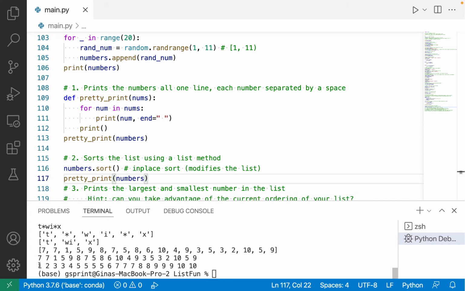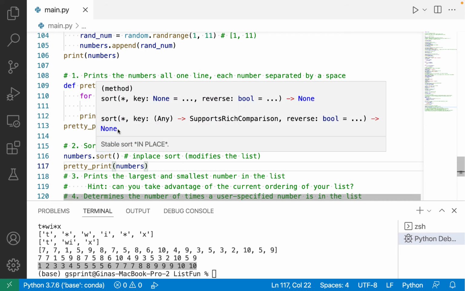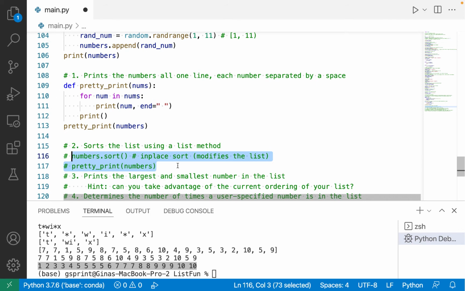So you can see now all of my numbers are sorted from smallest 1 to largest 10. Now, like I said, this list method sort operates on whatever list is used to invoke it. That's because it does an in-place sort. Now, let's say I don't want to modify numbers.